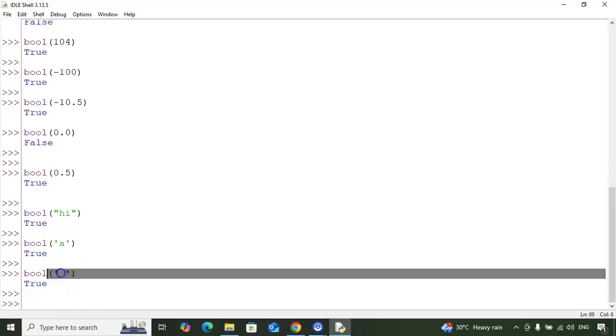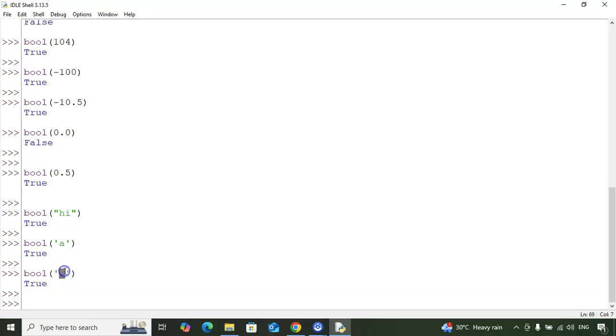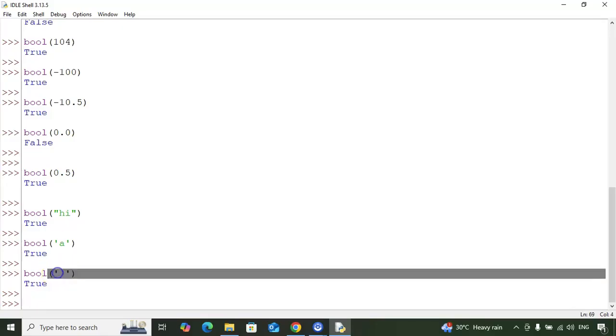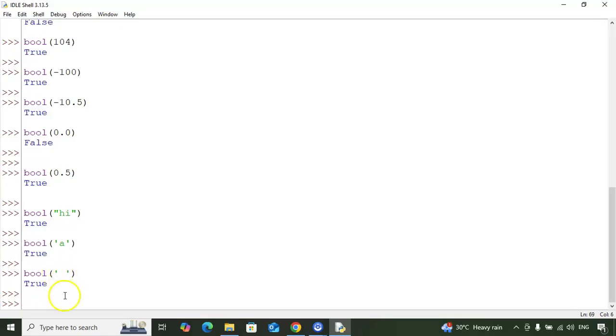Why? Because if you remember, I have said in the video when we discussed strings, space is a valid character. Any valid character, if you put it here as part of the string, will give you true. Hyphen, percentage, underscore, all these are valid characters, including space. So what does it mean? It means that there is no string that will give us false when we convert it into a Boolean.